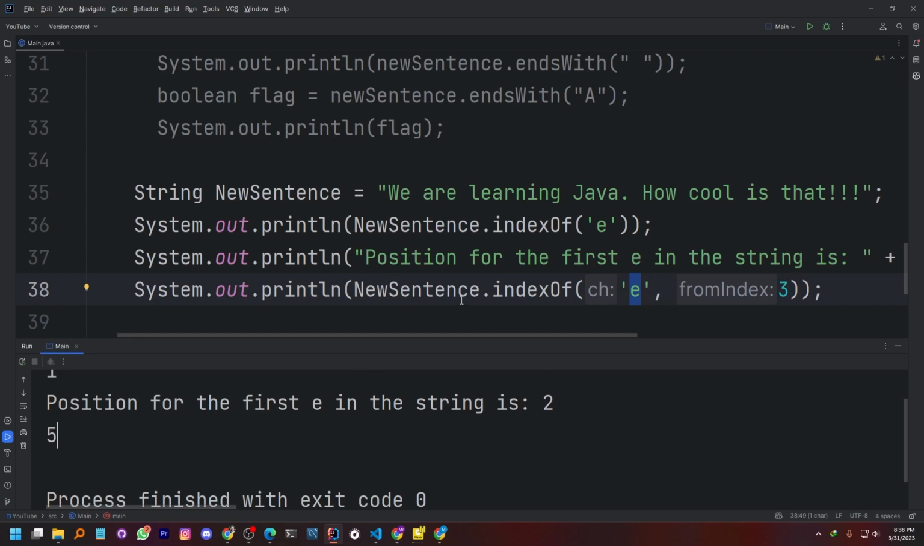Let me show you how it works. If I simply start indexing 0, 1, 2, 3, 4, 5, here goes our 5. I have told it that it should find the first E letter after this 3 number index. So it counts after this 3 number index, and after these 3 indexes I am getting 4 and 5. This is the first E character after the 3 number index, so it provides the indexing value, that is 5.